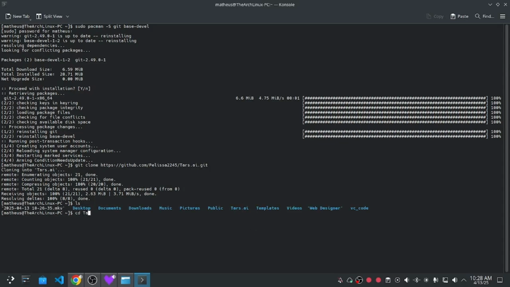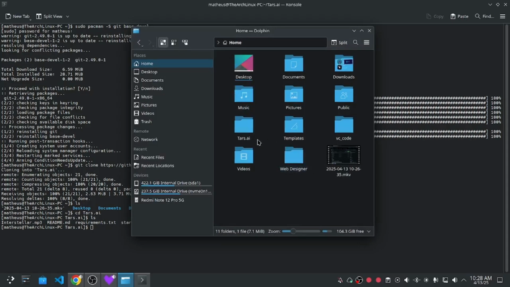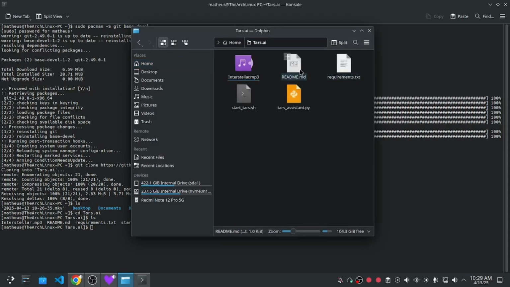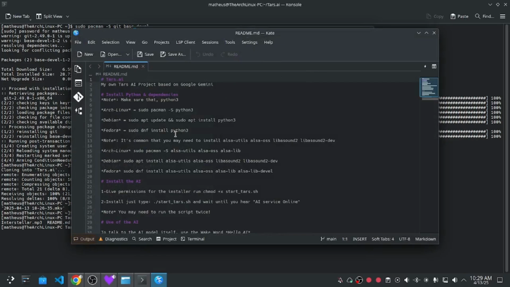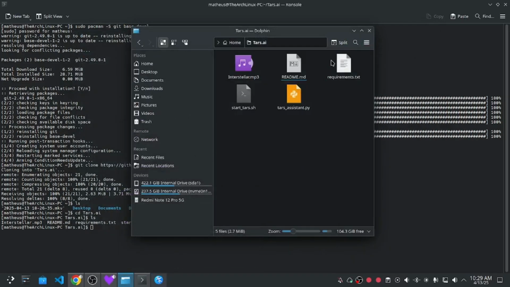Now let's go into the project folder like this. So there's only this stuff. If you go into the folder itself, there's nothing. It's not going to be much, right? But there is the README, which you can use to install if you want, right? But I'm going to teach you today.